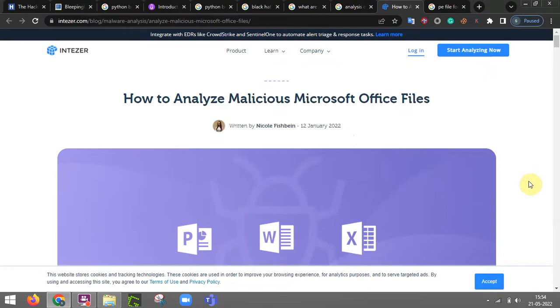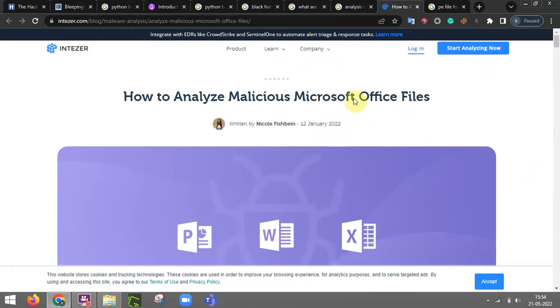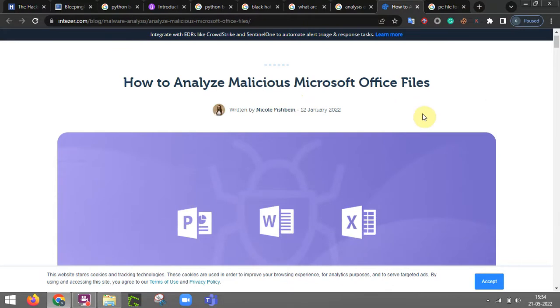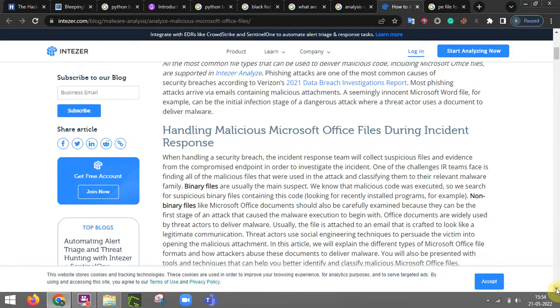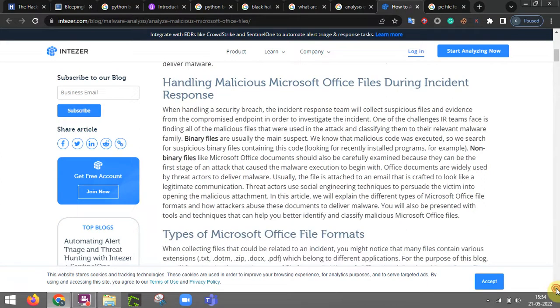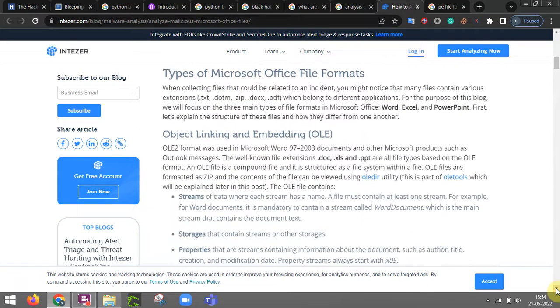Okay, and here it is going to provide you analysis of malicious Microsoft Office files. Microsoft Office files contain a lot of file types. So here we are going to see the handling of malicious files during incident response, and the types. Whatever the extension is, Microsoft Office files all come under a particular file format like OLE.